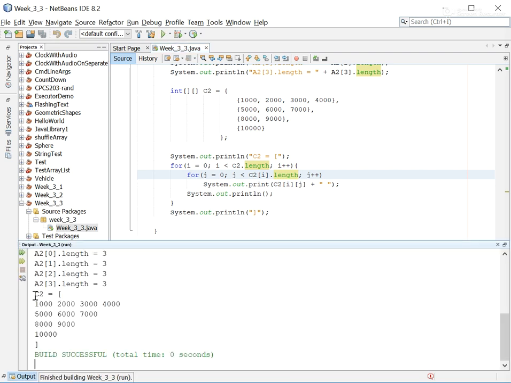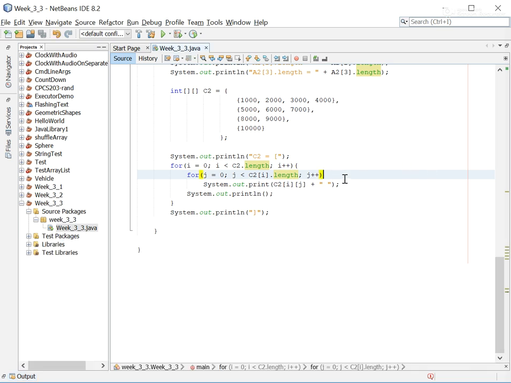There you go. Take a look at that. C2, 1000, 2000, 3000, 4000, next row. 5000, 6000, 7000, next row. Just 8000, 9000, last row, 10,000. And we are picking up the number of elements in each row using the length property of each row.